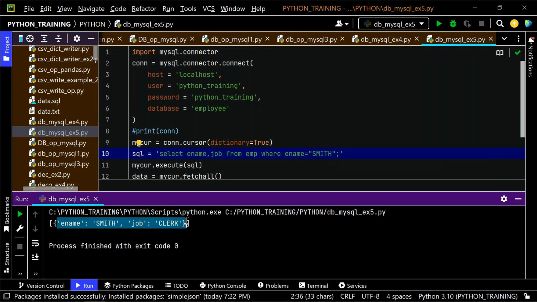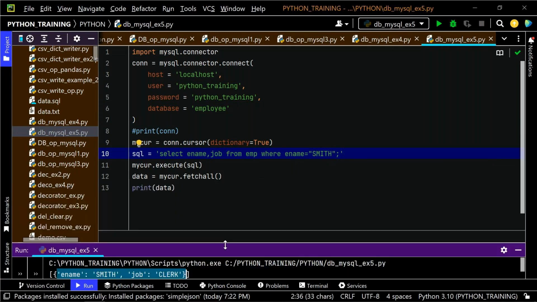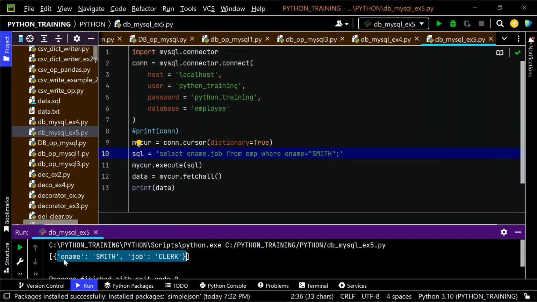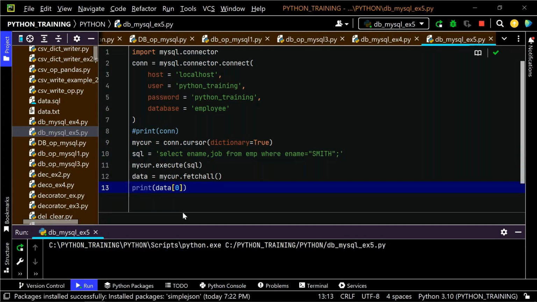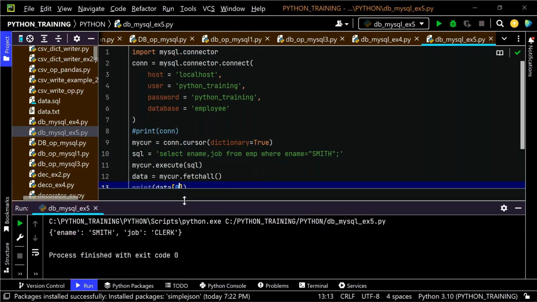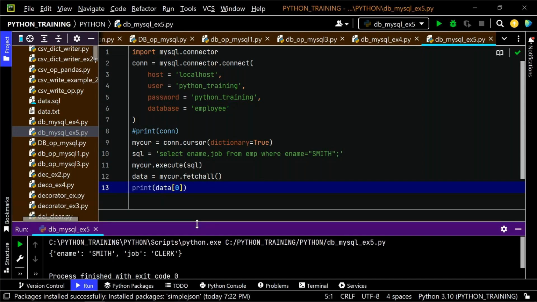So it is giving the employee record, which has ename and clerk here, okay? So now the question is, I got ename, Smith and then clerk here, right? Now I want this in well-formed JSON. If I'm printing zero here, you can see the data is ename, Smith, job and clerk. But this is not a well-formed JSON. Now, how do we return it in a well-formed JSON? That is what we are going to learn right now.